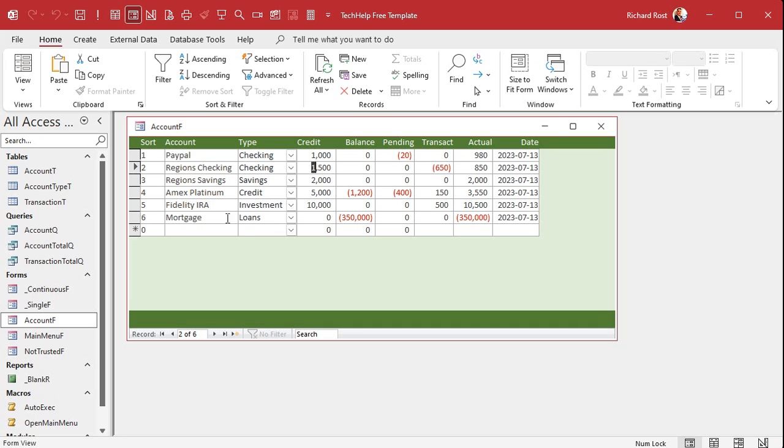Right? And like I said in the other video, PayPal and Amex and Capital One is another one I use a lot. Those have transactions coming out almost every day. A lot of them are automated, like DoorDash, for example. But, you know, I check those daily. So every day I'll come in here, type in the new balance, and the date updates. And I can see which accounts I haven't checked in a while.